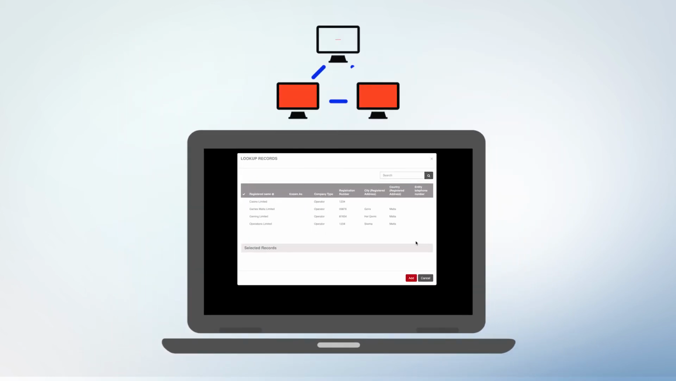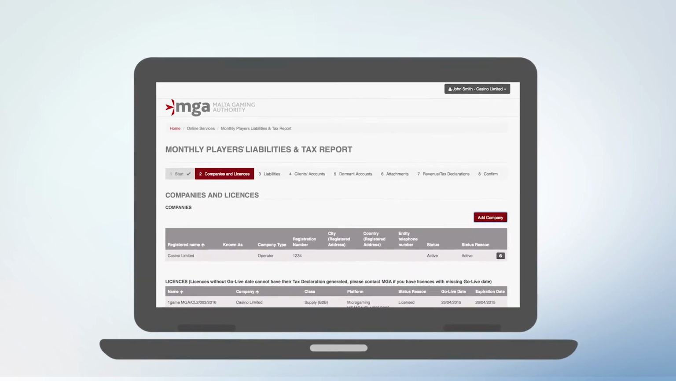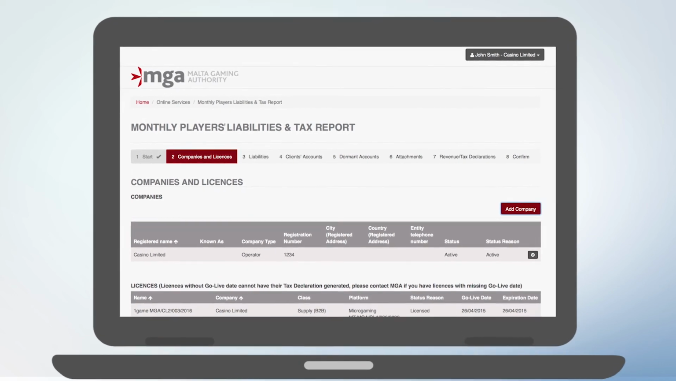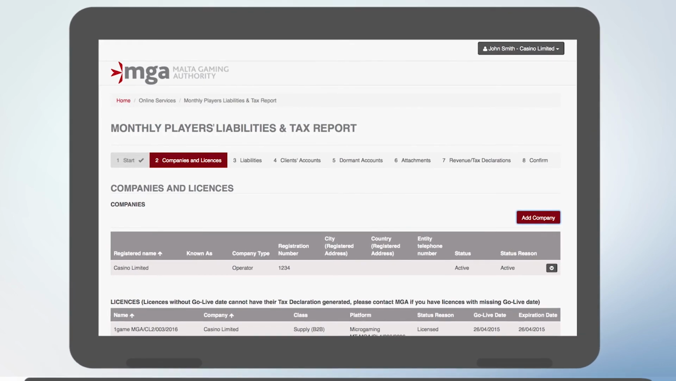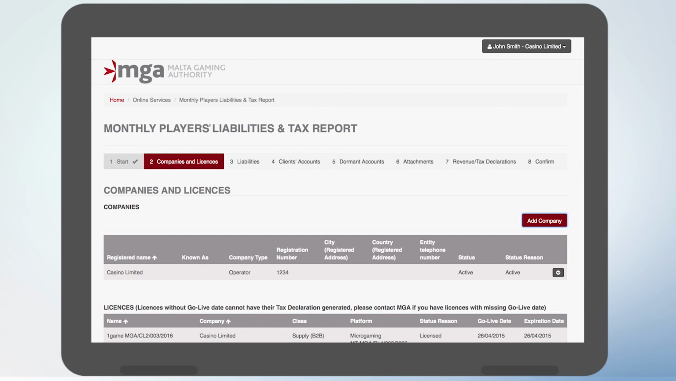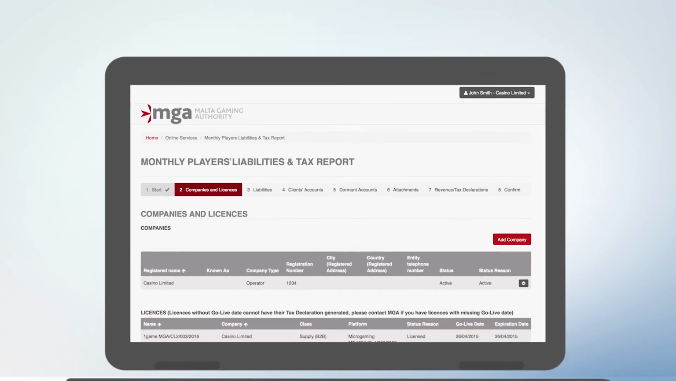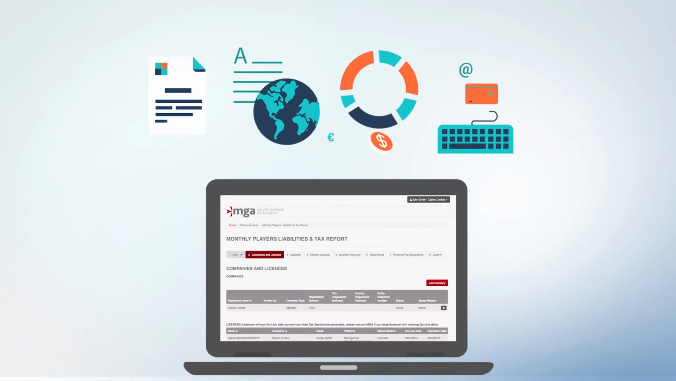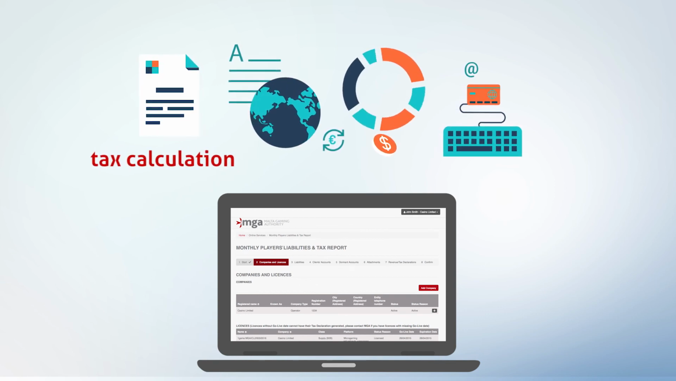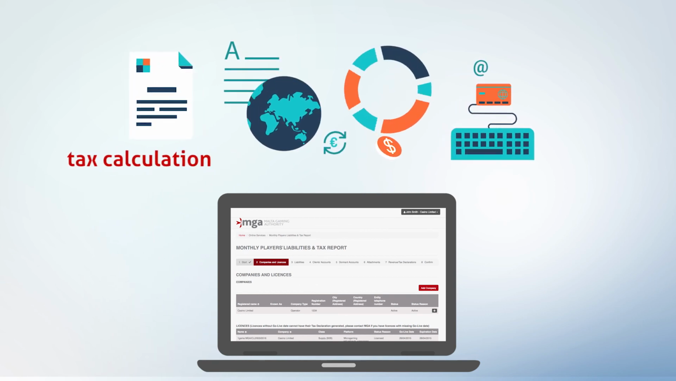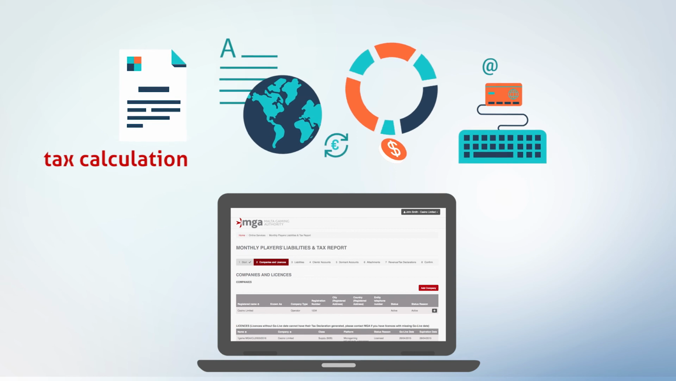A user who manages multiple companies will have one activity which links all companies together. The report's main items include liabilities, client accounts, dormant accounts, and revenue or tax declarations. The tax due to the authority is automatically calculated for each license, and any pending tax declarations associated to each license will be listed.